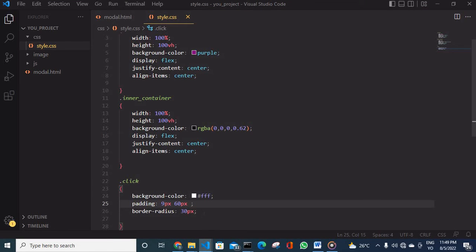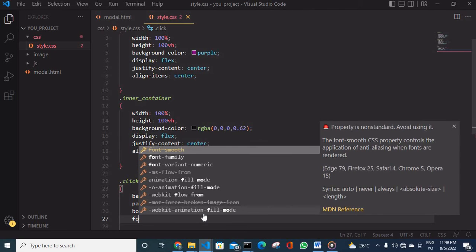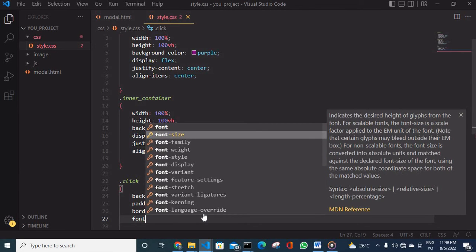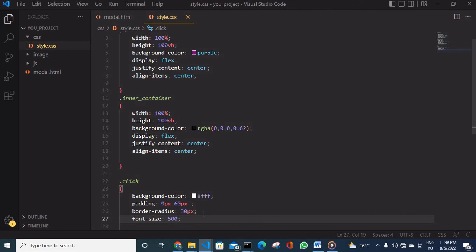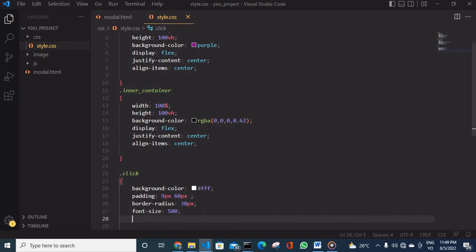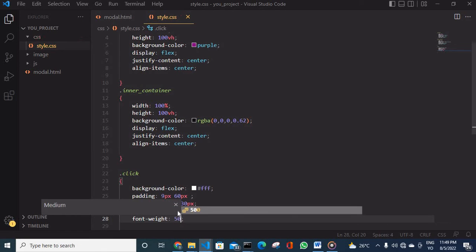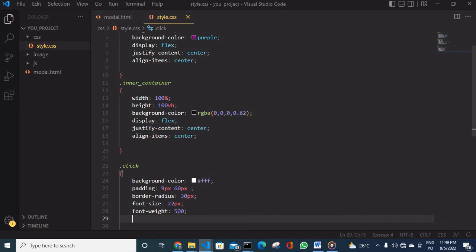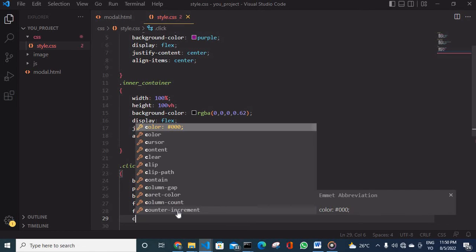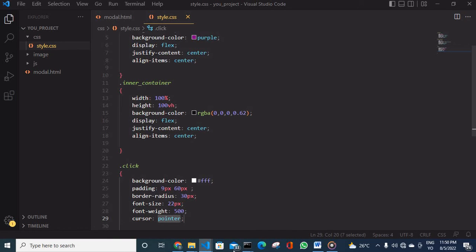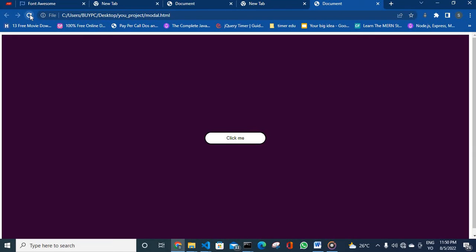And then I'm going to be adding the font size. The font size should be 22 pixels, and then the font weight should be 500, and then we still want to add the cursor pointer. Okay, and then let's look at how our button is looking right now. So yes, this is how our button is looking like.